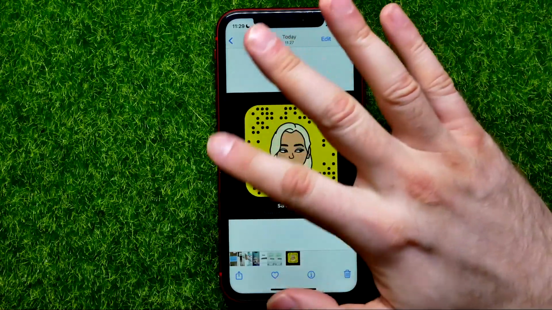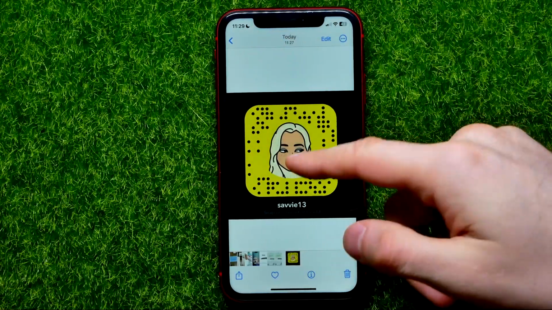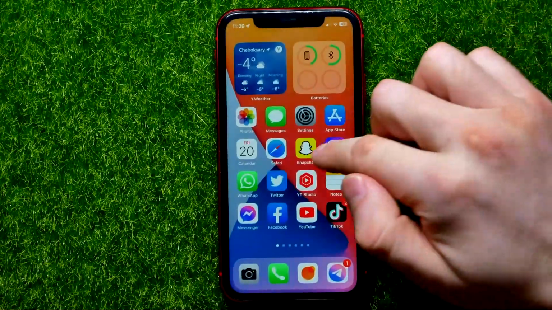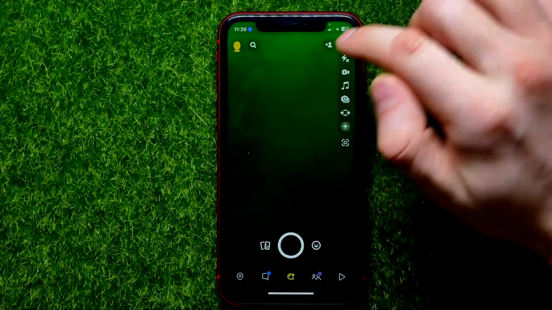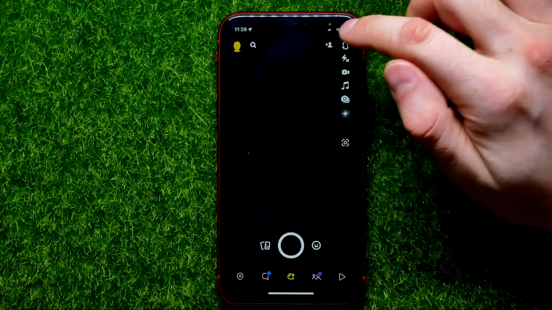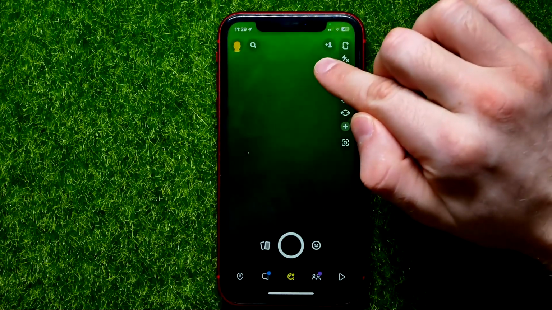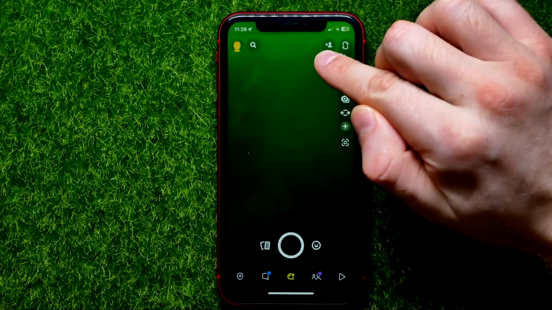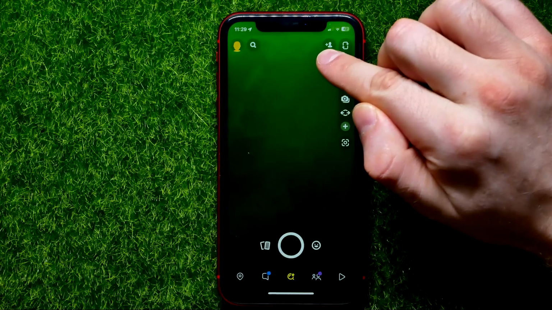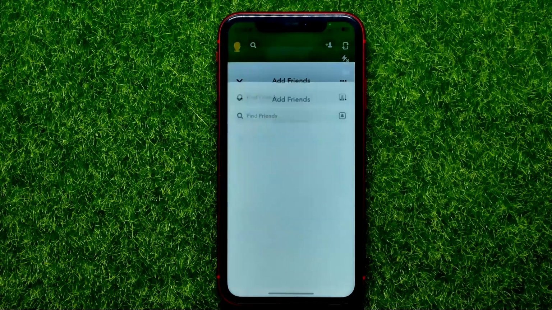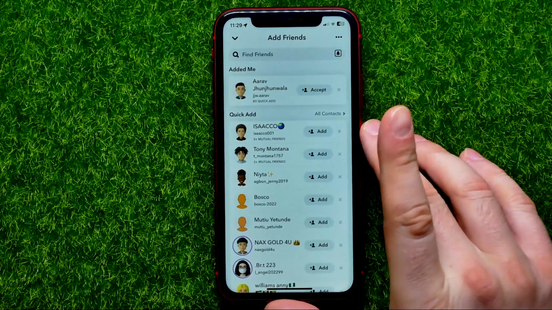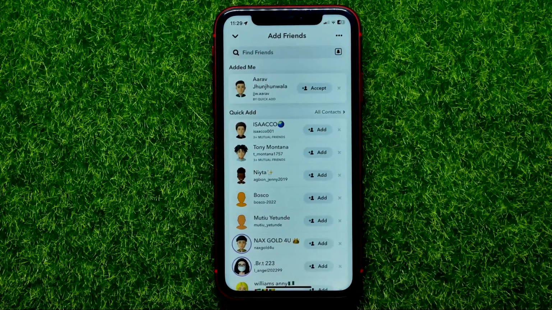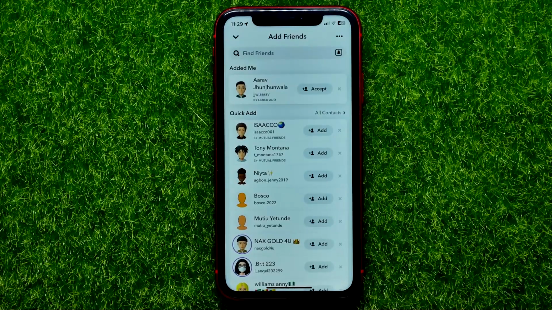And once that snapcode is saved to your phone's gallery, you can open up Snapchat, and then right here at the very top right corner you can find that person and plus icon. You can hit on that, and right now you are able to add new friends to your Snapchat profile.